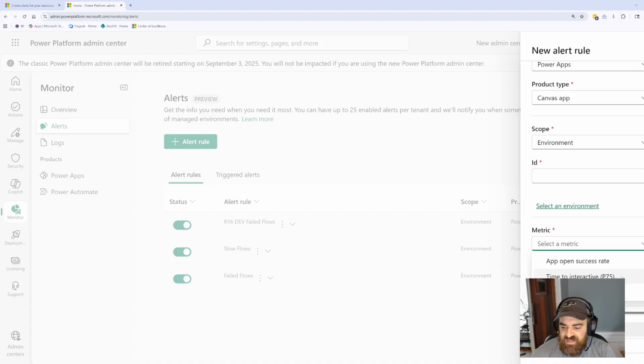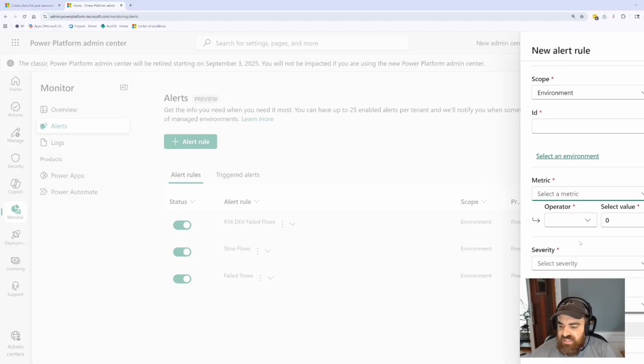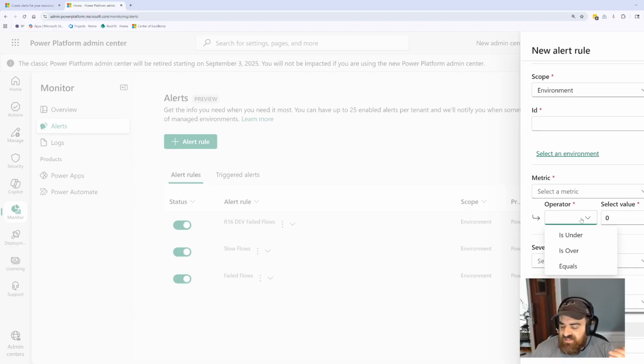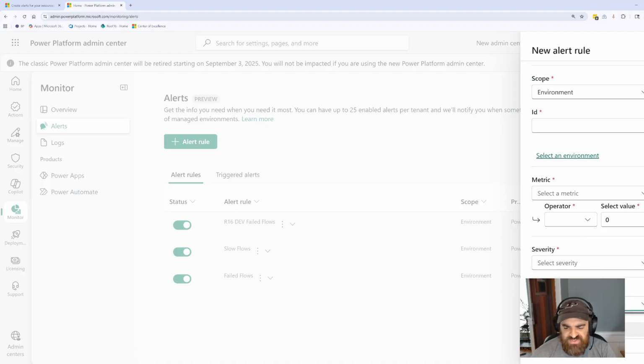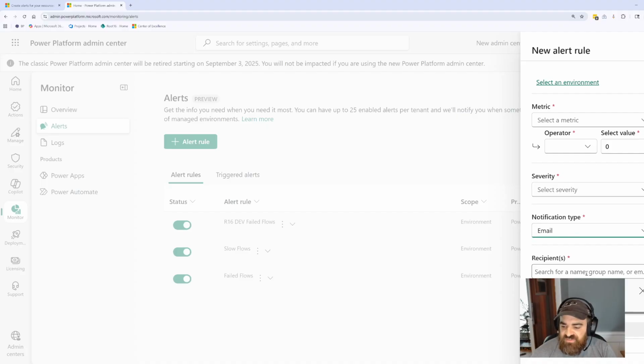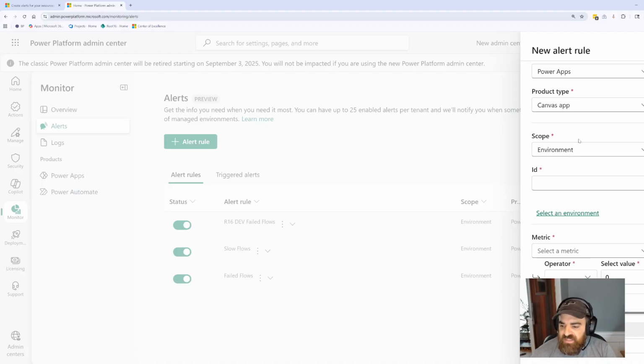And then depending on what you've selected, so for Canvas apps, we can do the open success rate, the time to interactive, and the time to full load. Those are some metrics that we can check to see if it's under a certain amount, over a certain amount, or equals a certain amount. And then you can give it a severity for the alert. Right now you can only do email alerts. I think if you just do none, the alert gets logged in the admin center, but it doesn't send you an email. But if you specify email, you can pick multiple people to put on there.